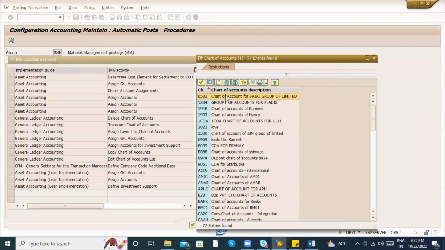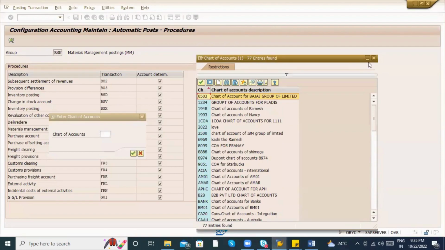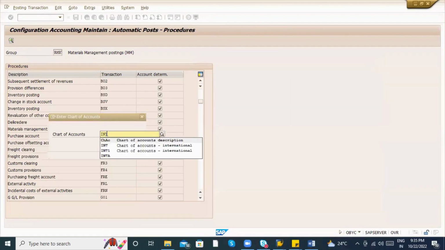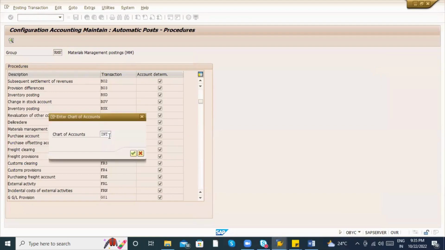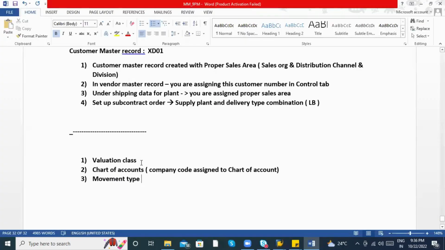Okay, let's close this one first. Now I'm just entering my chart of account. This is my chart of account. I have already shown in the configuration level that this chart of account is assigned to my company code. Now here you can see there are different combinations. One is valuation class. We already discussed this, right? The valuation class is one of the key factors.